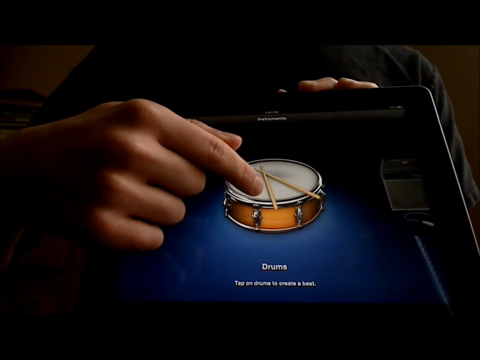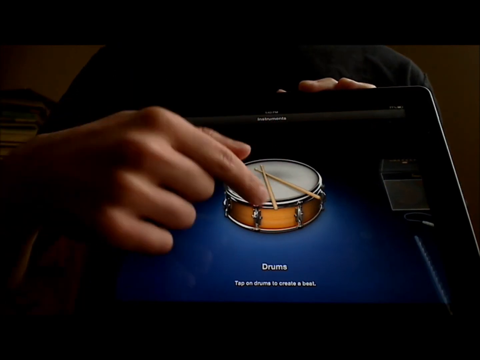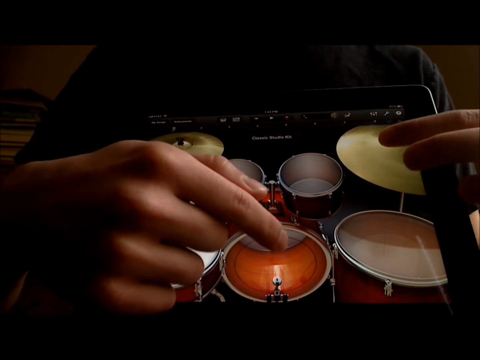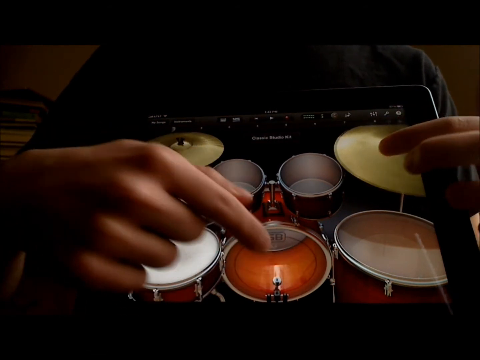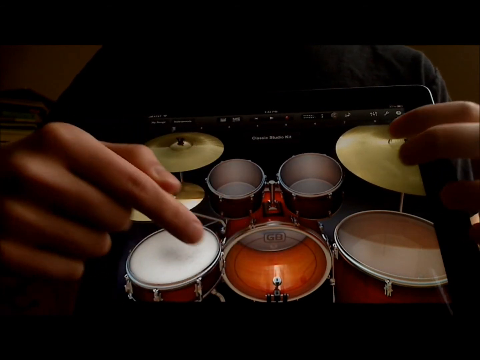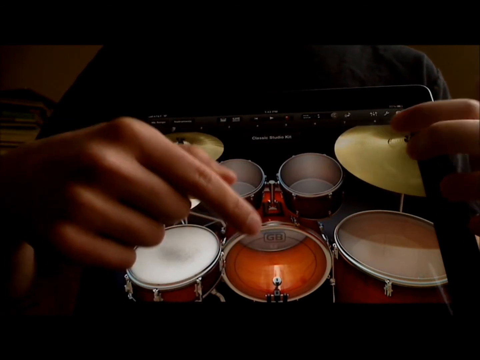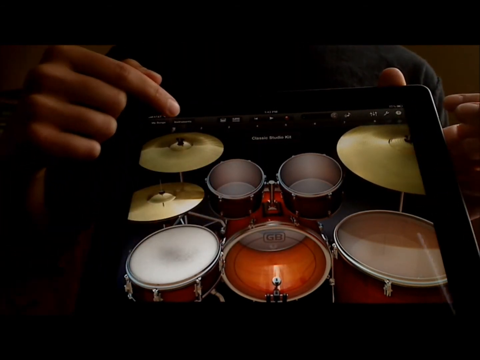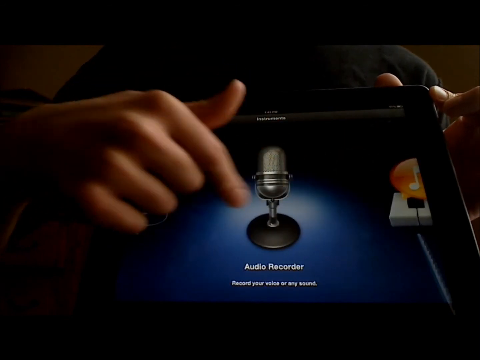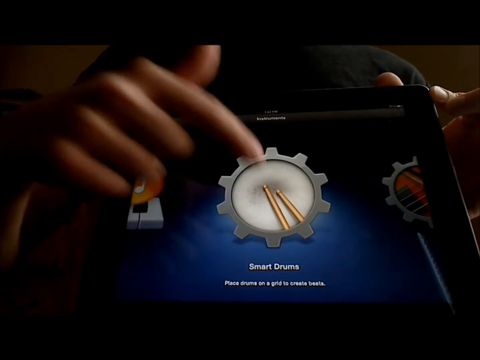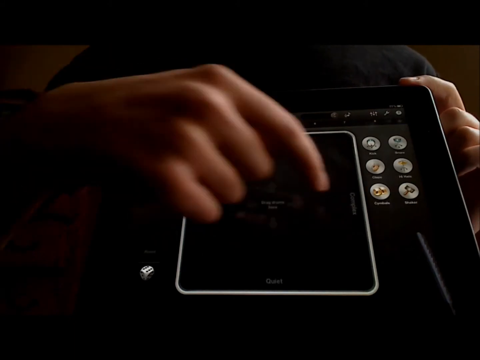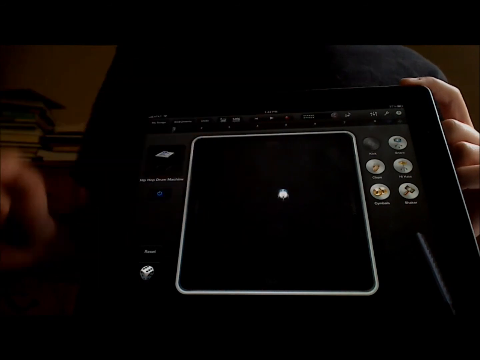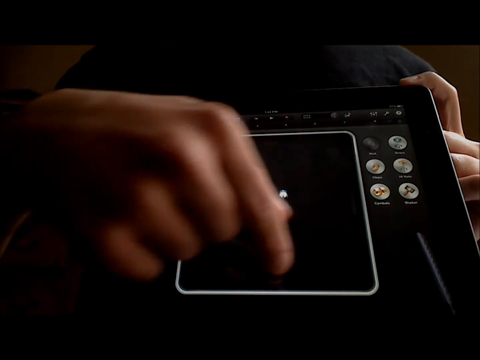And the other instrument I'll show you is the drums. So you can either play the drums yourself, or hit the instruments button again up here. You can do smart drums. And in smart drums, you can drag these drums over to this little table.